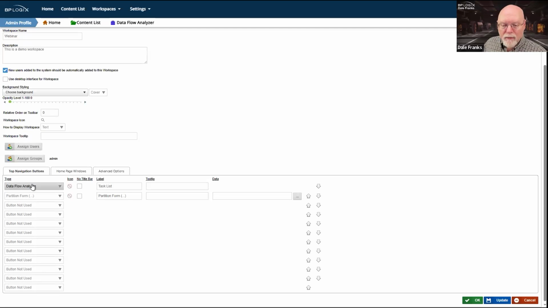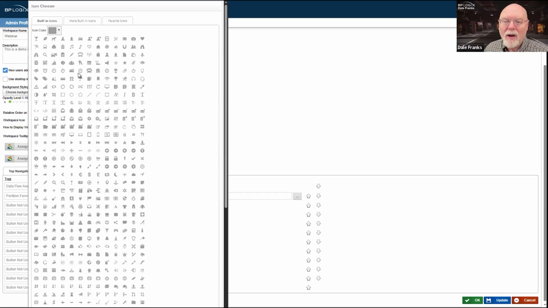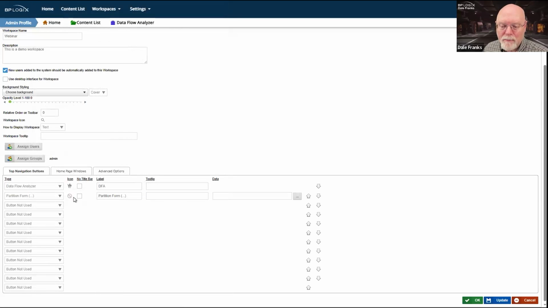Now, up here at the very top with the data flow analyzer, I just have some basic properties. In this, I'll just call it DFA for data flow analyzer. I'll set an icon. I don't really care much about what icons I set, so I'm just going to pick some at random just to have an icon, but I am going to add a tooltip, and I will call it the data flow analyzer. Now, when I add one of the content list objects, I have this extra property over here because I've got to specify the content list object that I want to use.